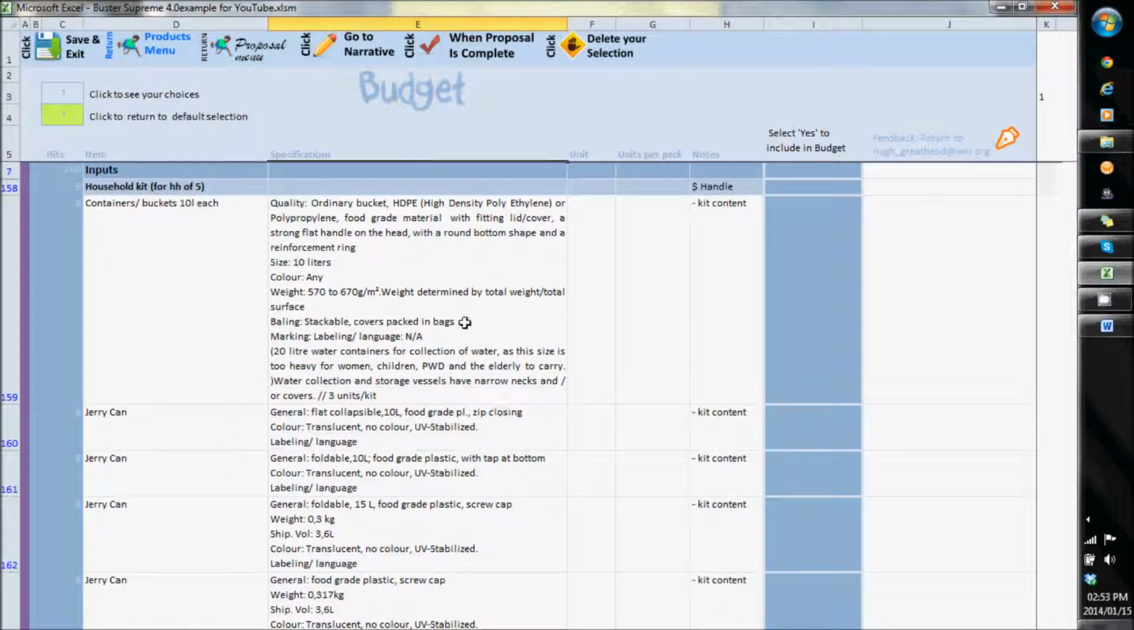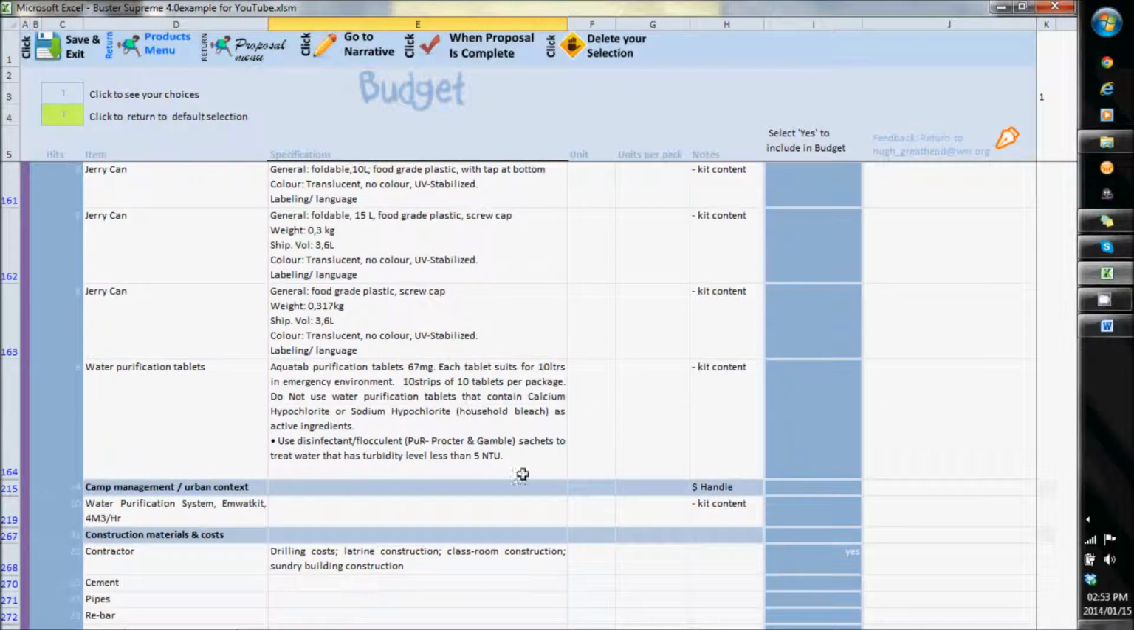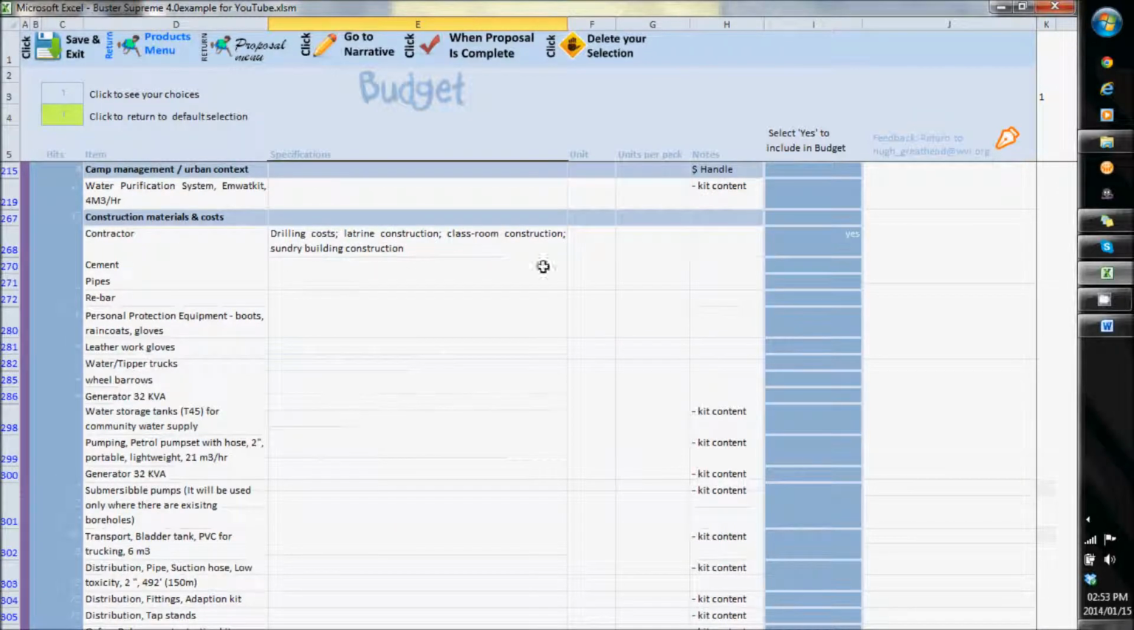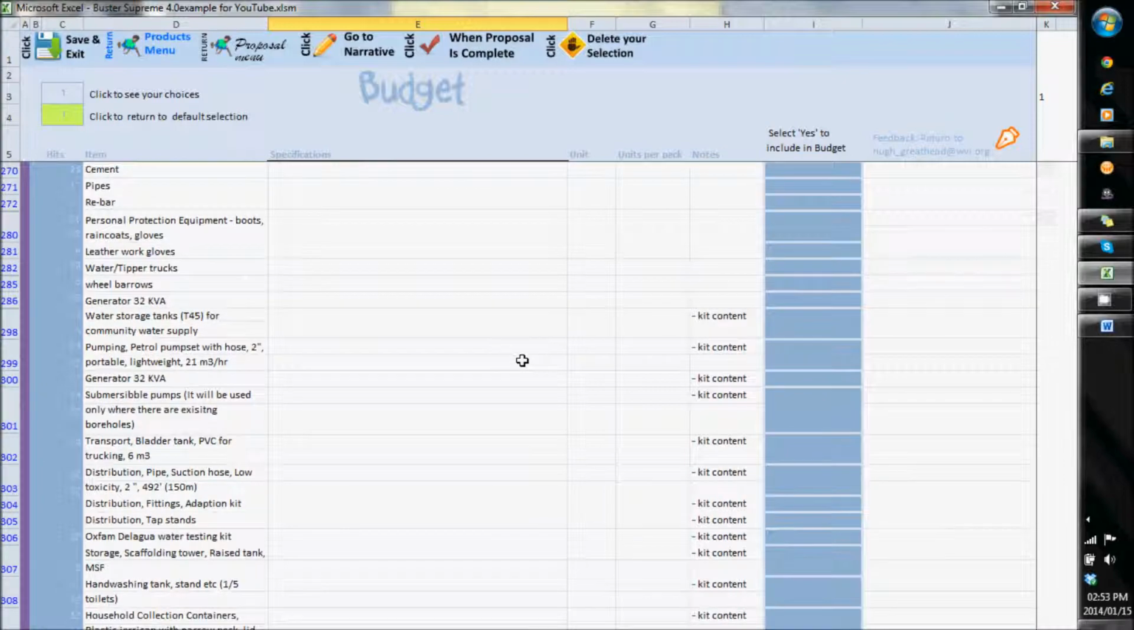Clearly sometimes in water supply we're going to do a lot of NFIs and distribution of jerry cans and buckets. We're not going to do that within this proposal, so none of these have been selected. What we will do is some drilling, and we're going to use contractors for this. So they will take care of all of the detailed content for drilling, which would need to be included below if we were doing implementation ourselves.